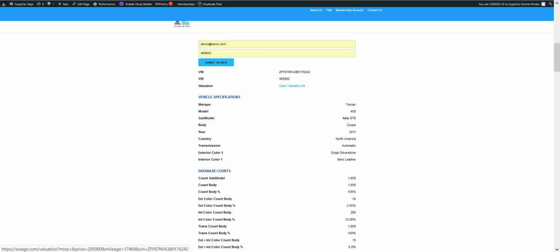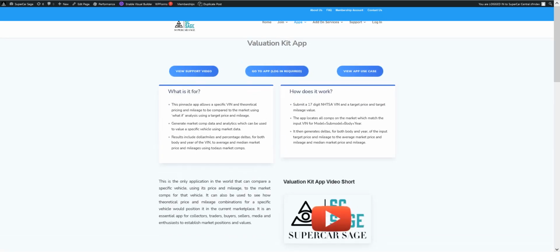At the top of the Vehicle Page app, you will see a Valuation Kit hot link. This link opens the third and final app of the Pro Series app suite, the Valuation Kit app. This app allows you to conduct what-if price and mileage analysis on any vehicle in the SE-Sage database. It is a one-of-a-kind proprietary modeling app only available from SE-Sage.